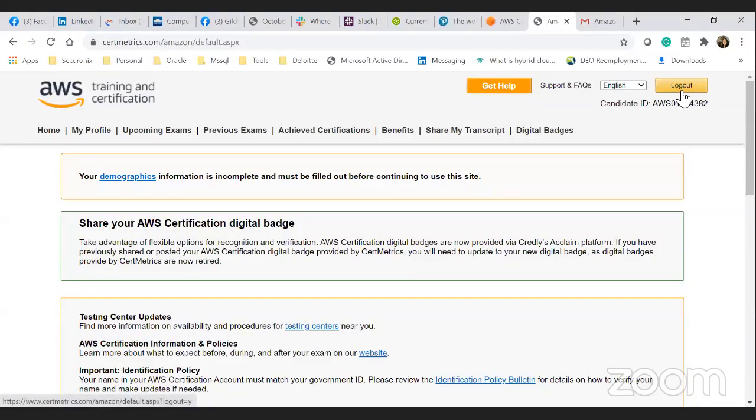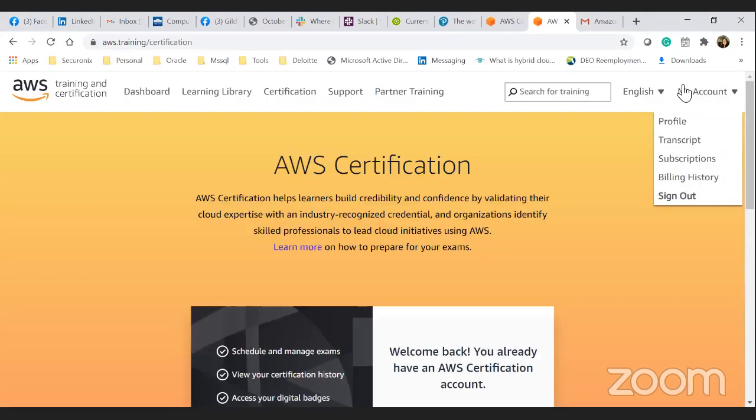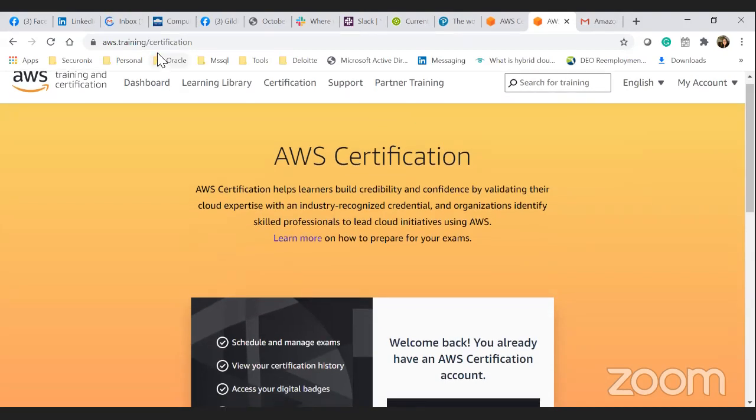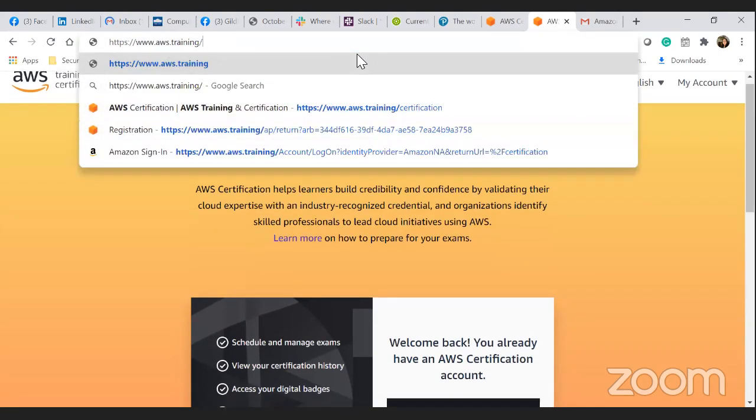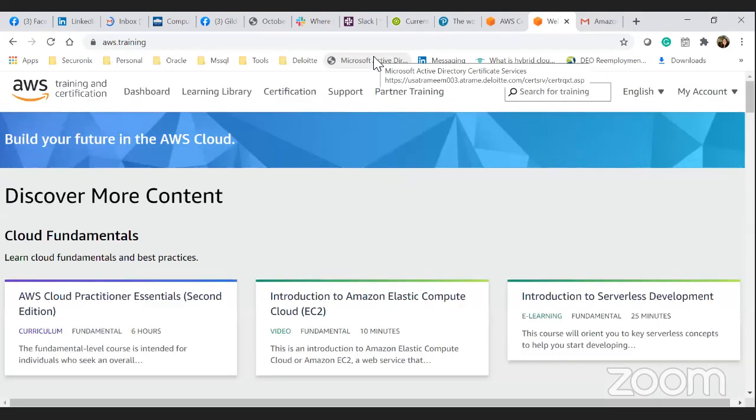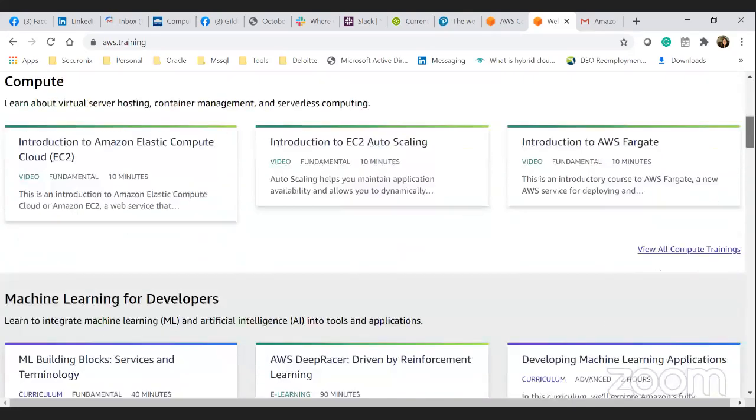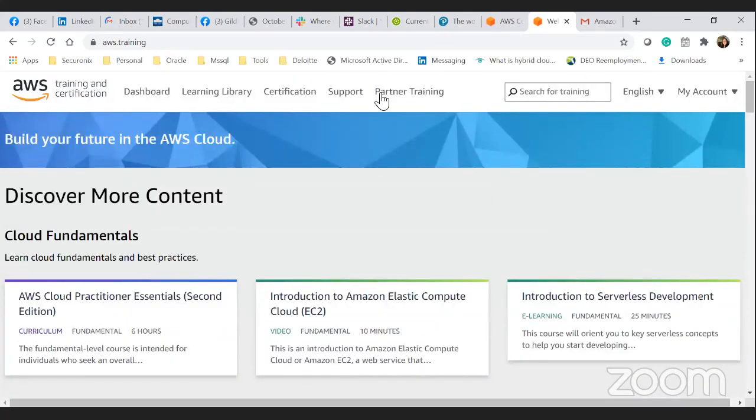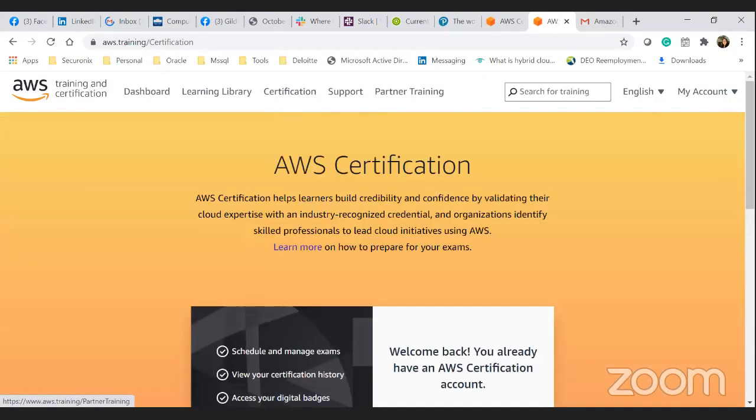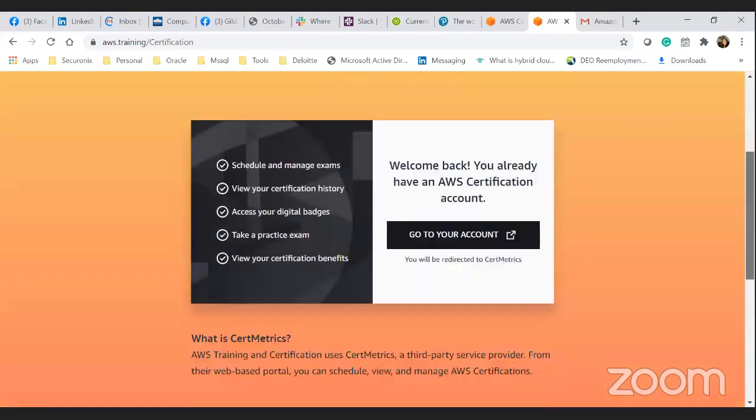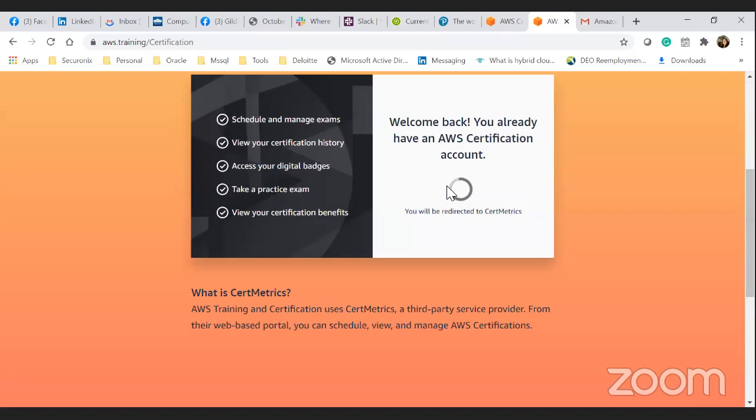Okay, thank you. So let's go to, guys, AWS.training, and then just remove the certification word from the URL. Just remove the certification word. Put AWS. Okay, and then this is where we have to be. AWS.training. And right now, we click on my account, certification, right? Certification, that's right. Okay, and now we scroll down and click on go to your account, right?